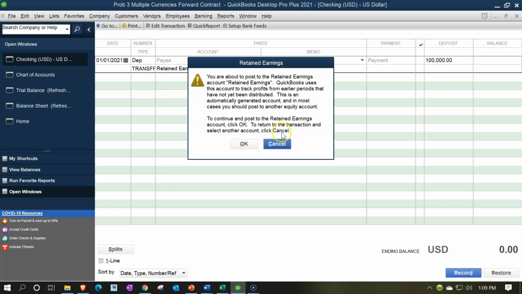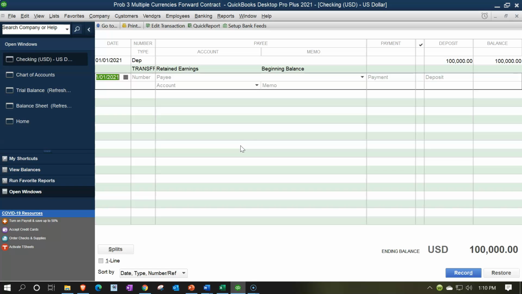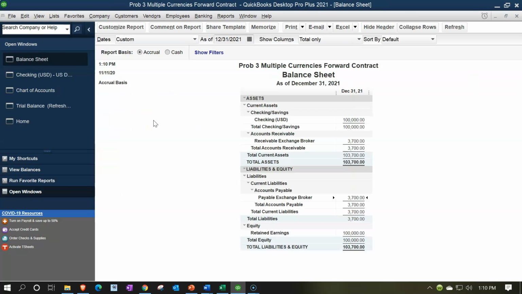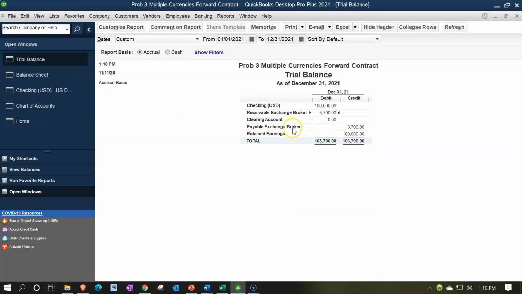Set it up. And then we're hitting a retained earnings account, so it's saying, hey, that's kind of weird. Like, you don't always want to hit retained earnings, but we know what we're doing, QuickBooks. Thanks for the warning. And then we'll do that. And then if we go back to the balance sheet and then refresh this, don't show me that again. And there we have it. So there's our checking account. There's our receivable. There's our payable. And if we look at it in terms of a trial balance, which is often a good way to see this, here is our information that we have thus far.